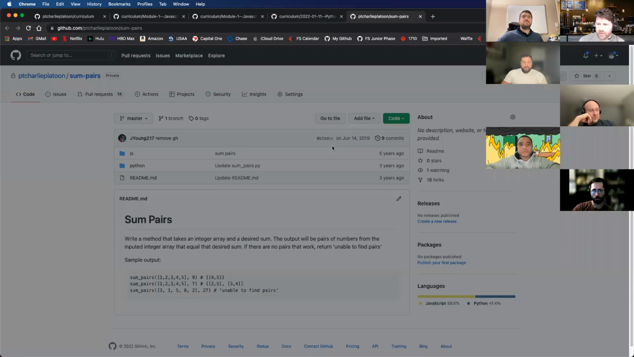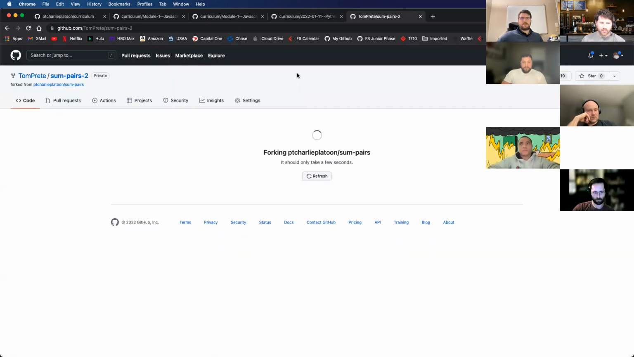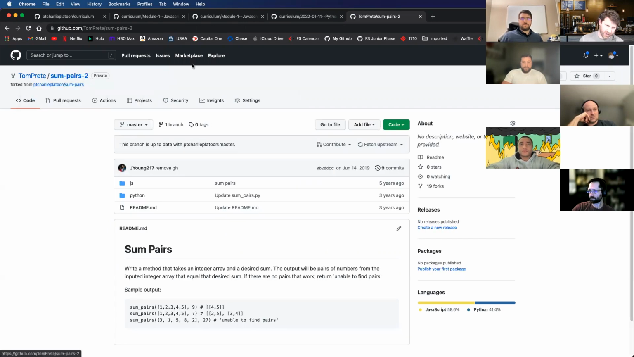I'm going to fork this over to my personal GitHub, Tom Preet. It's copying it over. There it goes. So Tom Preet, some pairs forked over. So mine says some pairs -2, just because I already have a some pairs in my local on my GitHub. So I already have a some pairs repo name.